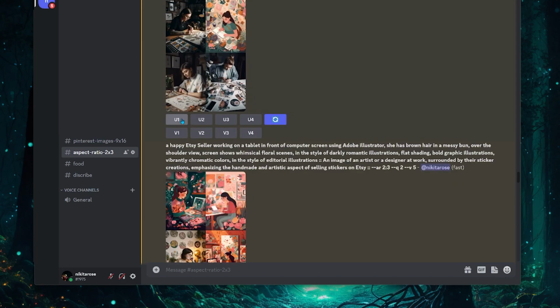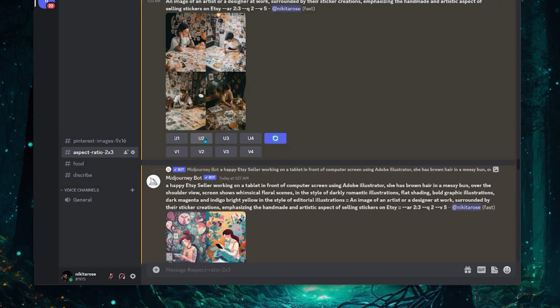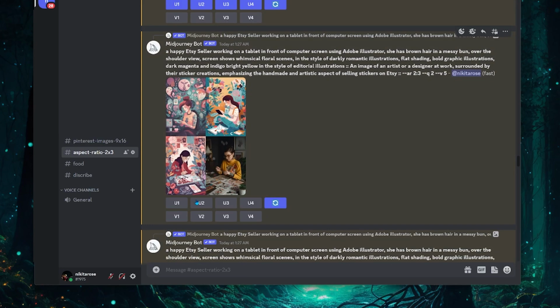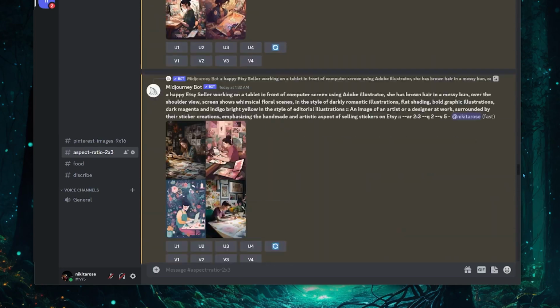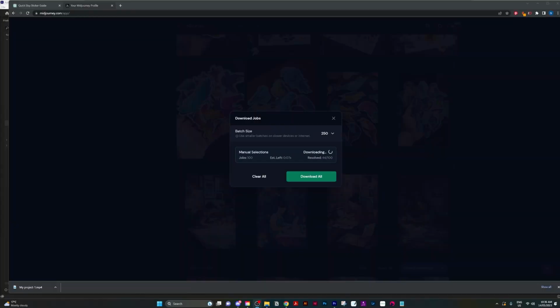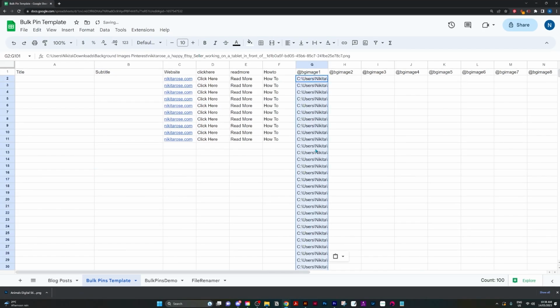You can reuse these images in other pins as well, so do keep that in mind. You may not have to create new ones each and every time, depending on your designs and your content. After you've generated enough images in the Discord, go ahead and download them from Midjourney. Next thing we're going to do is go ahead and add the file path to our template in Google Sheets.